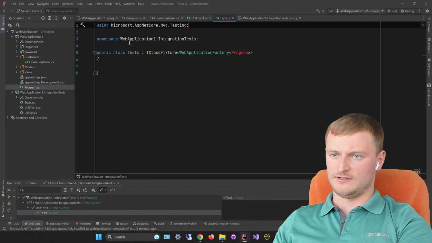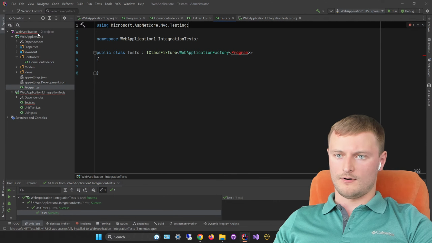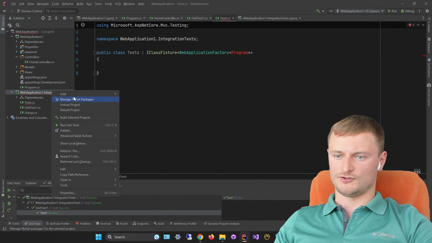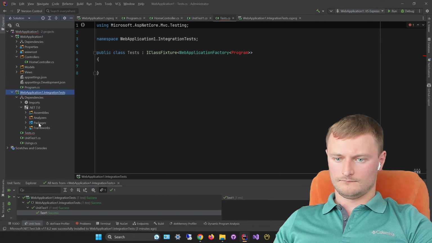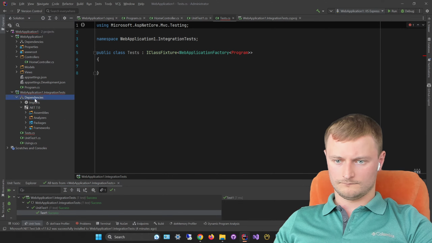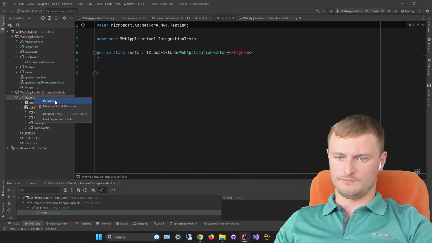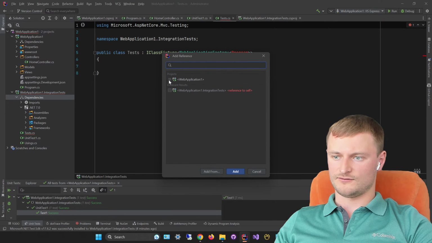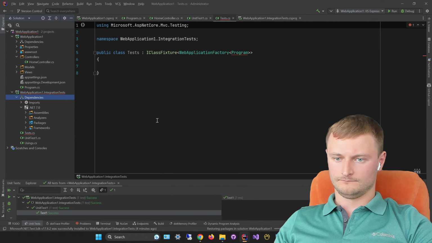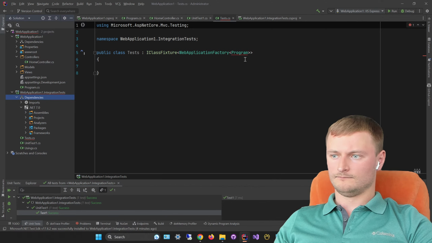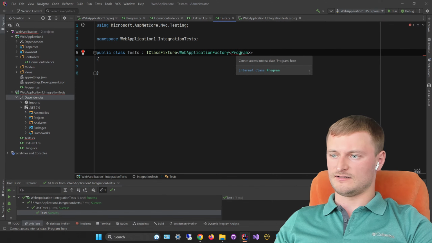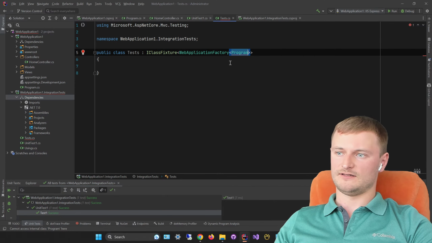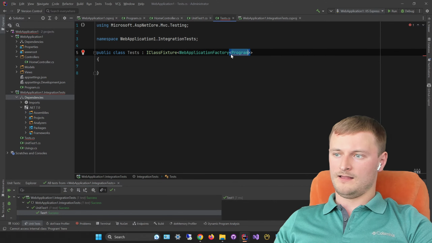First of all, we need to reference our web application project inside the integration tests project. So we should go not to the references but to the dependencies, and add the reference to our web application. So here we have added it. And here we see this class has appeared, but unfortunately it's an internal one. So let me explain a bit.